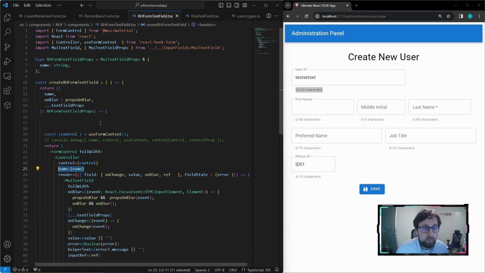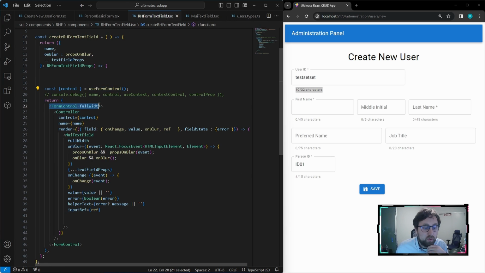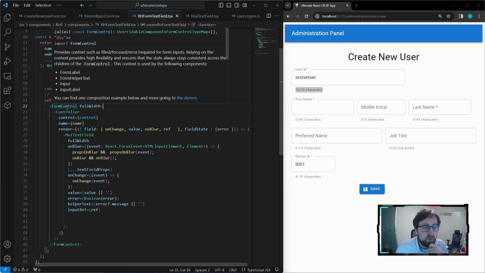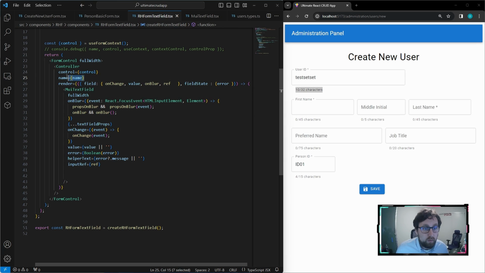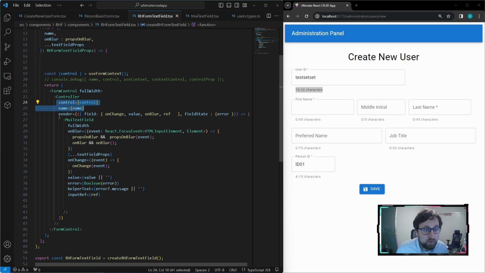Along with that, we have this useFormContext. This is how we get the actual control element that's needed to link up to the correct form. And then we have this FormControl all the way on the outer wrapper. I believe this is just from MUI. Within that, we have the Controller from React Hook Form, and that takes the control we grab from context and the name we have in the props. These two help us populate the props for this render here.